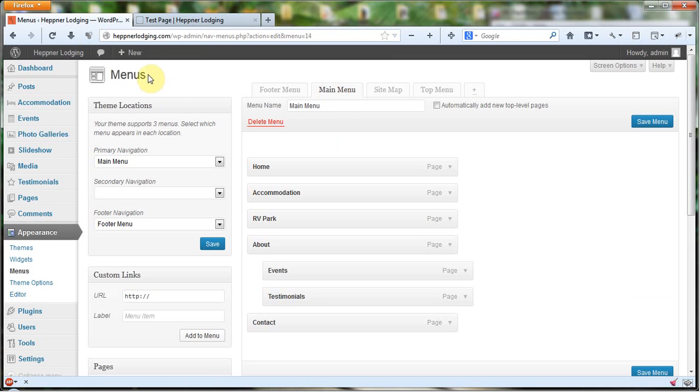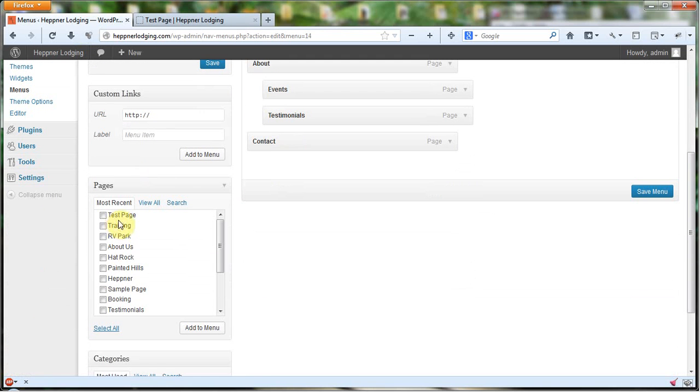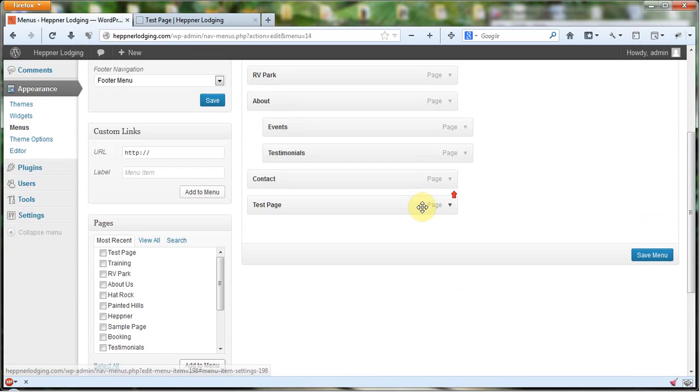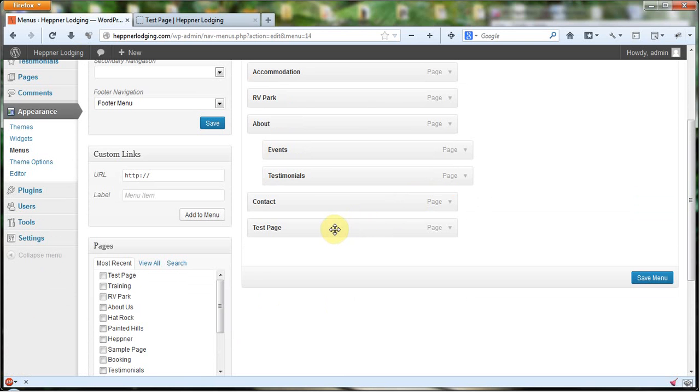And so I'm going to come down here to Pages, and here it's going to show me most recent pages. I can view all the pages, but I'm going to look at most recent. It's going to show me the most recent page made first. And you see I've got test page right there, so I'm going to click that, and then click Add to Menu. And then all of a sudden, test page is going to come up here. Now I'm going to take test page, and I'm going to drag it over here right before contact. I'm going to hit Save Menu.